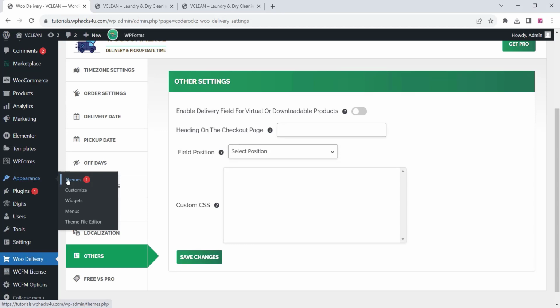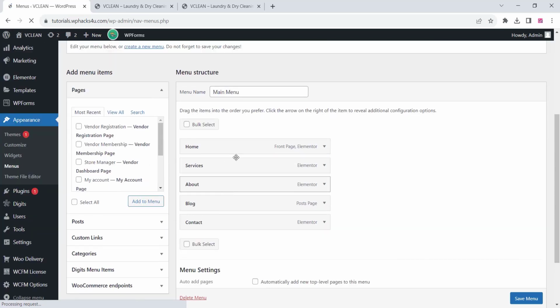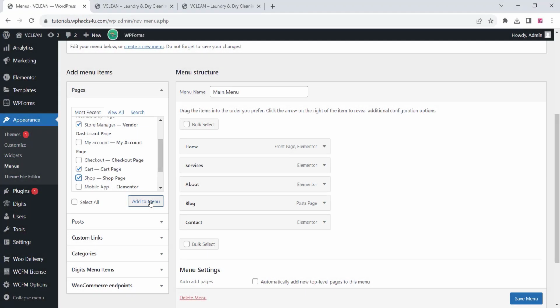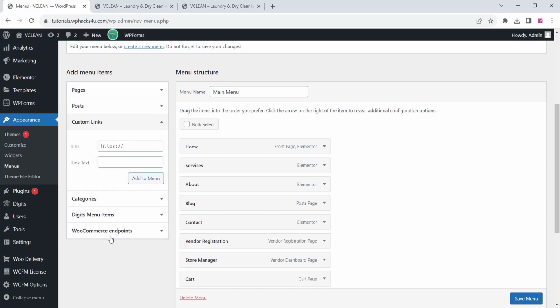Once you added that, another important section is menus. So go to the menu area of your website and you can just customize your menu here. You can add the menu here and you can add some custom links. Menu is an important section on your website, so the customer can easily access the pages with that menu.